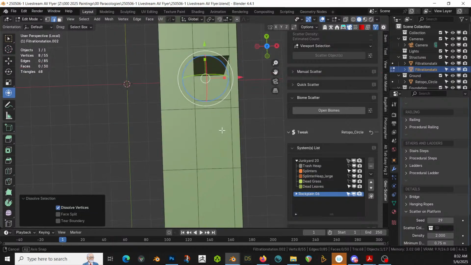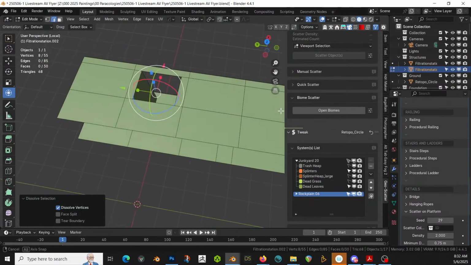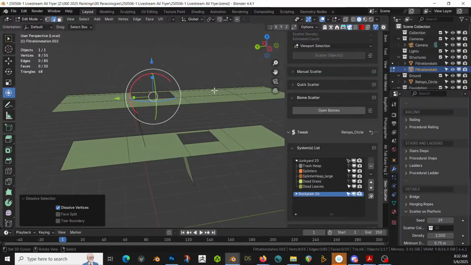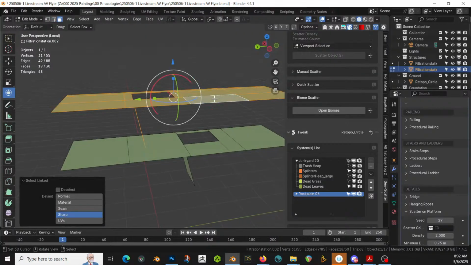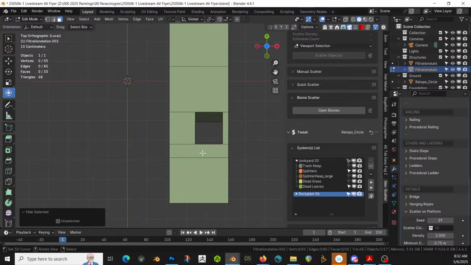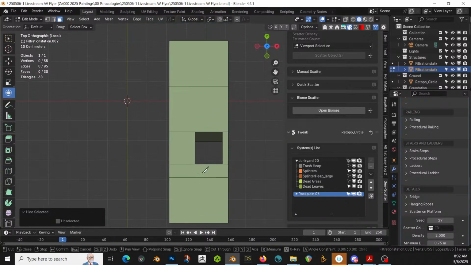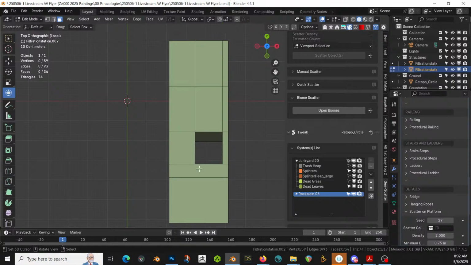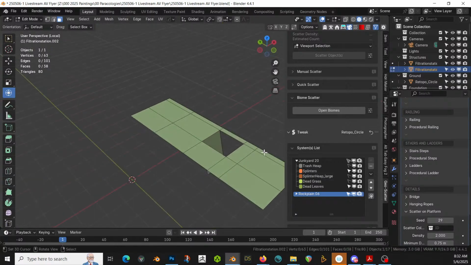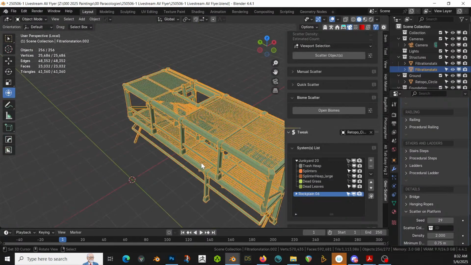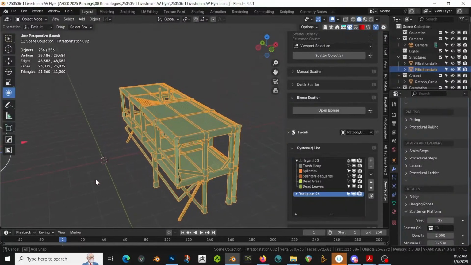Get rid of those. That should help that. And then hide that just so I can see what I'm doing. And let's do the same thing here. KY. There. There. Let's see what that gives us. That can be better. That is better. Not a lot better, but better.